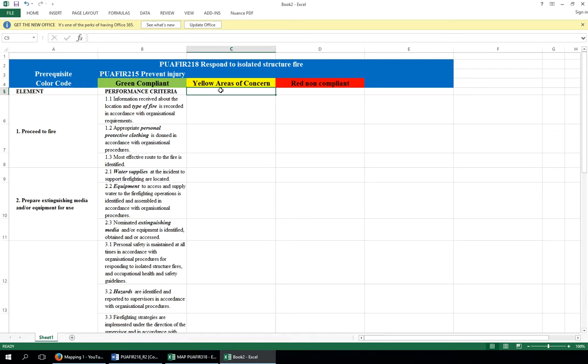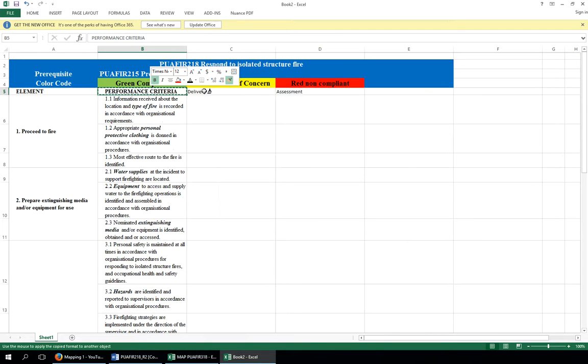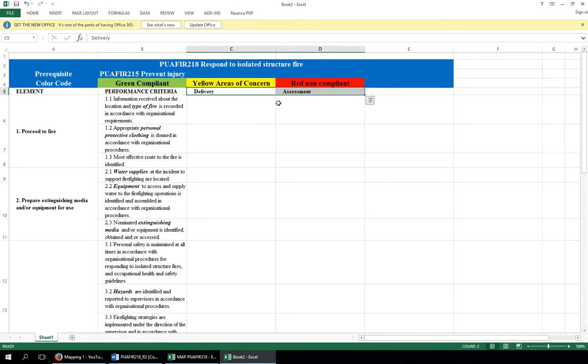Okay, let's put delivery in here and assessment. Both things have to happen, and you need to look at both things when you set out a unit of competency. Again, this is a minimum standard, so what you're looking for is job-ready training, they call it. Whatever you train, even though you meet the minimum performance requirements of a unit of competency, you still have to make it job-ready.